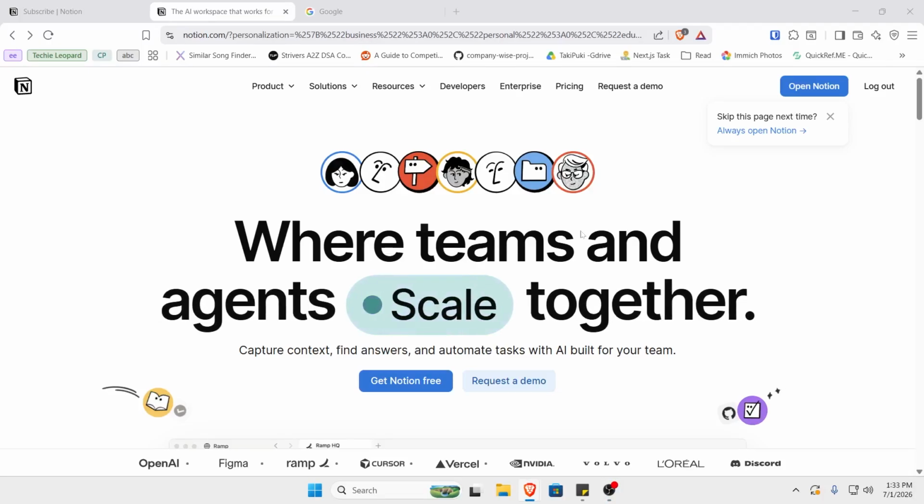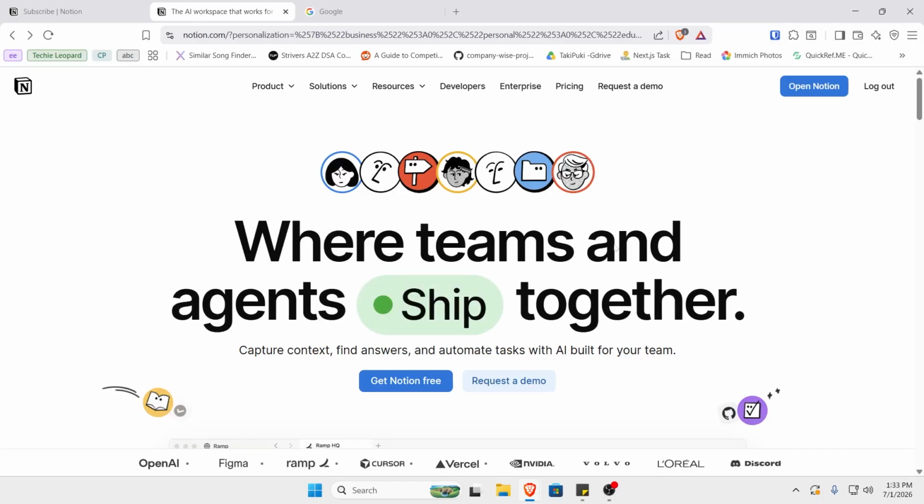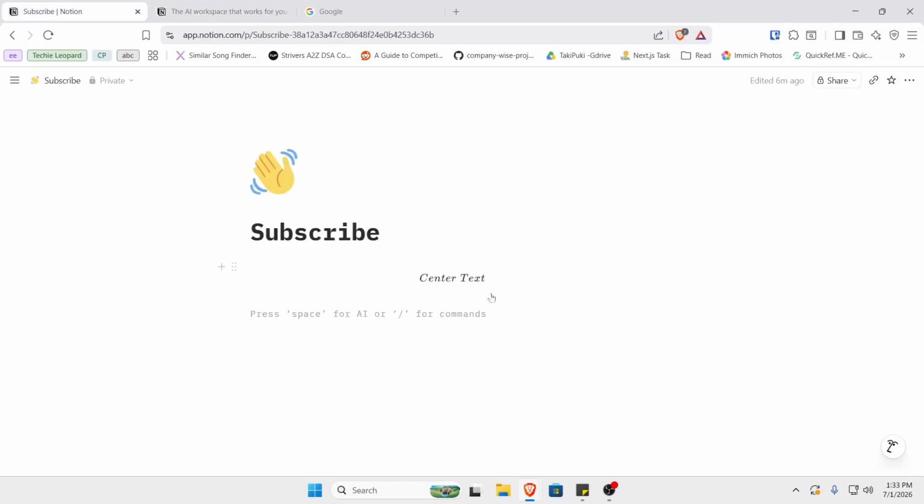In today's video, I'll show you how to connect Google Calendar to Notion. So at first, just come to your Notion.com or just go to your Notion app. Then just open up any of your workspace. And for example, we want to link Google Calendar over here in this workspace.